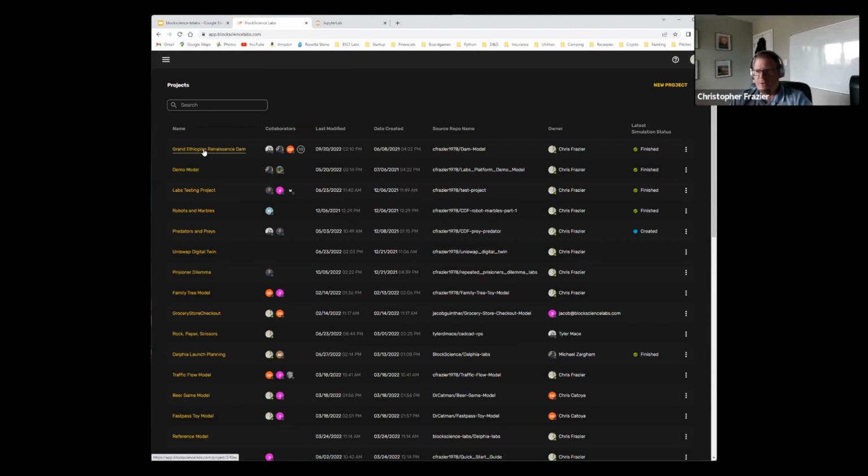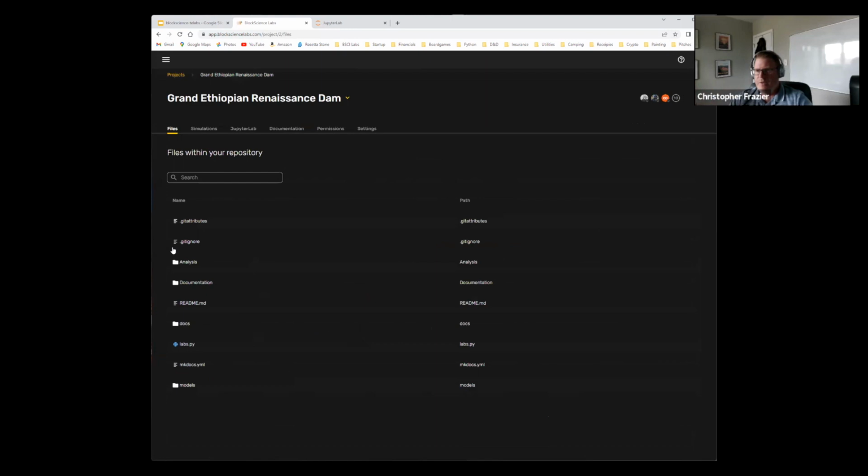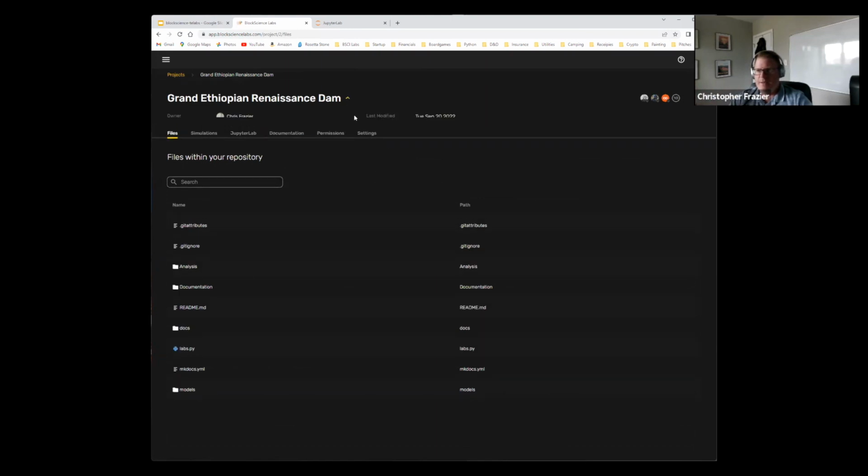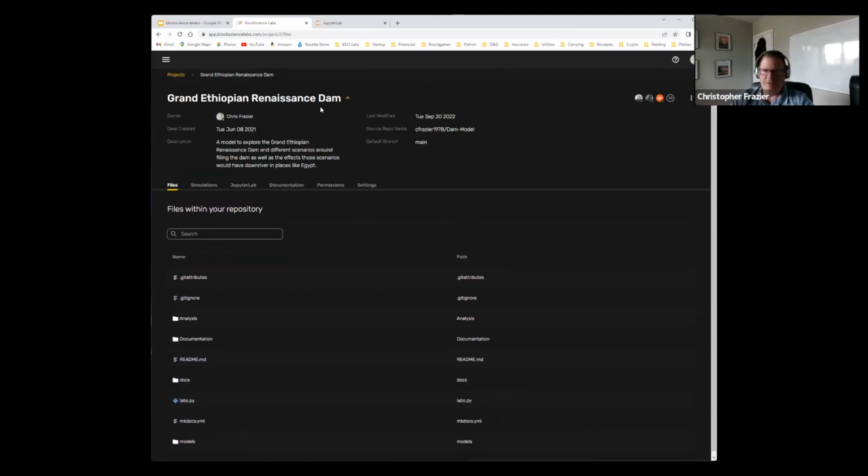So if I was to go into a particular project here, you'll see that there's several tabs, and you'll have some header information that you can go ahead and collapse. But this just gives you some information so you know the metadata of the project.